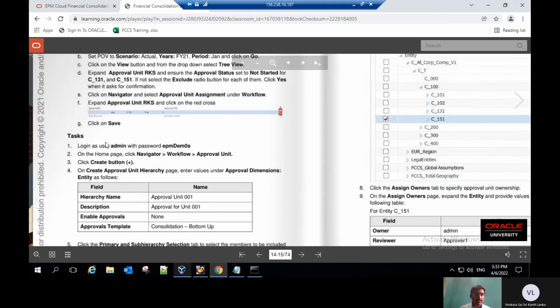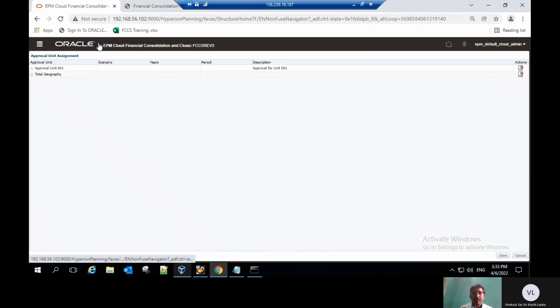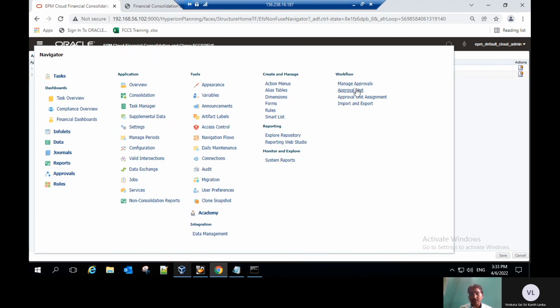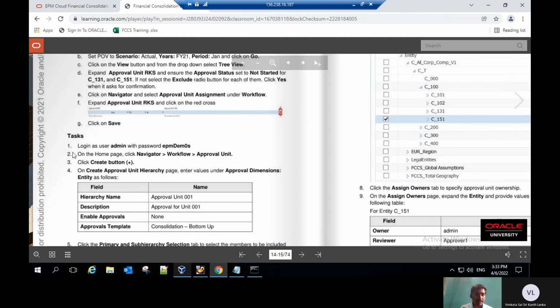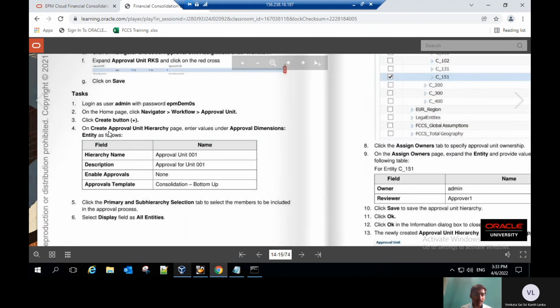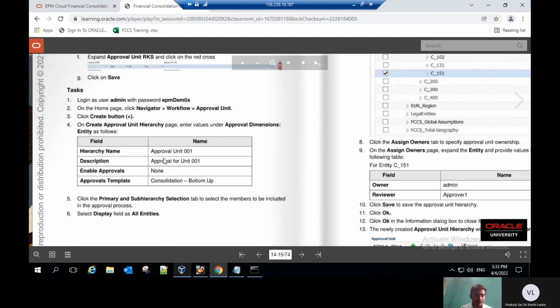Already done. Task: log in as administrator, admin, already done. On the home page, click Navigator, Workflow, Approval Unit. Click on Navigator under Workflow. Click on Approval Unit. Click the Create button, plus, on the Create Approval Unit Hierarchy page and enter the earliest approval dimension entity as follows. It has already been done.